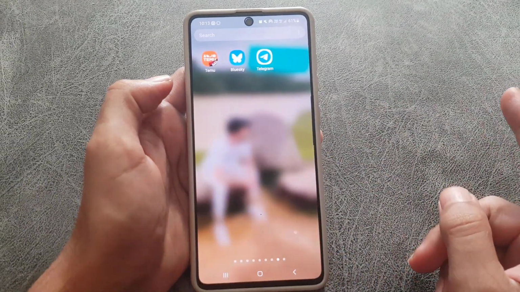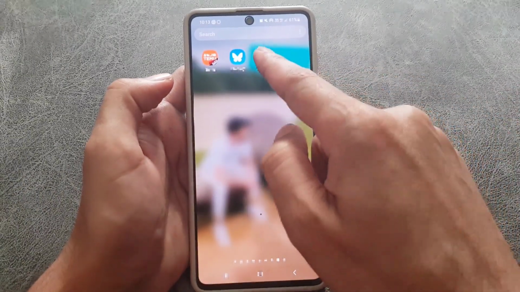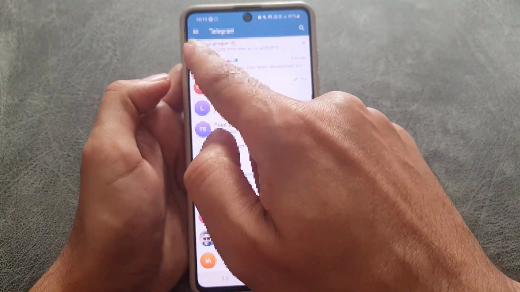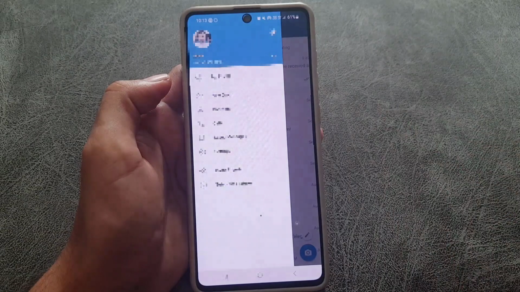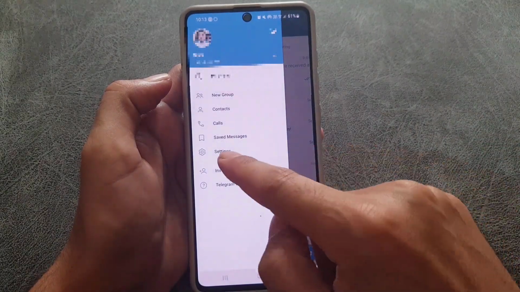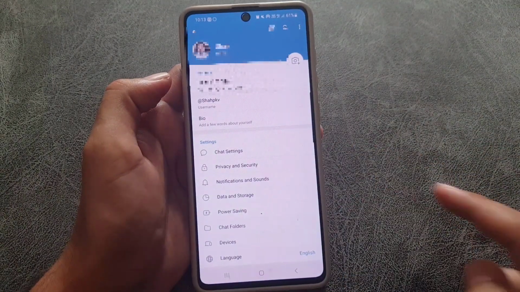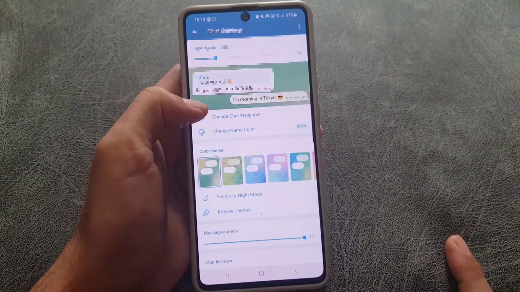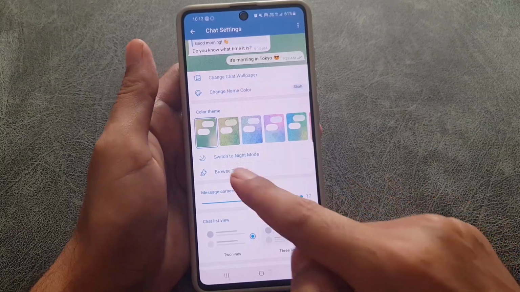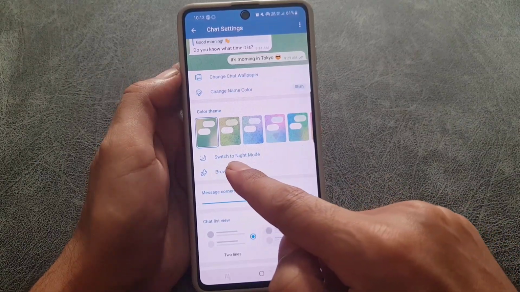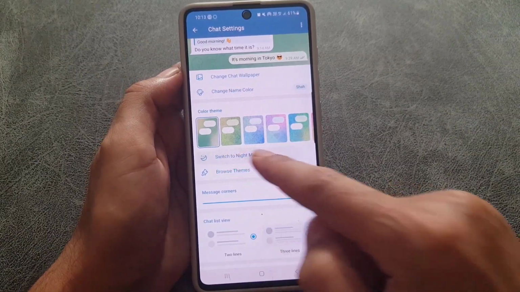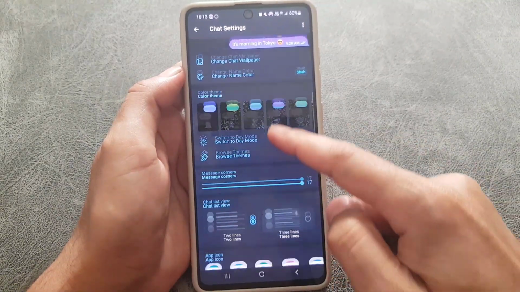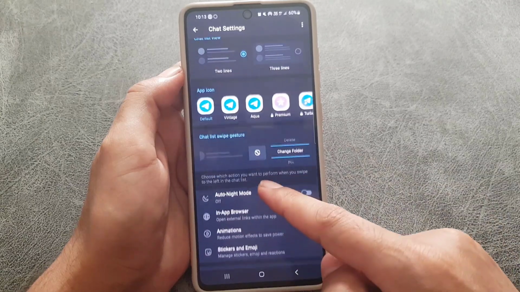First thing you need to do is to go to your Telegram application on your device. Once you open the application, you need to tap on the three lines at the top left corner. Once you're there, you need to tap on settings. So once you're here, you need to tap on chat settings. And here, scroll down a bit and you will find switch to night mode. So if you tap here, and now as you can see, dark mode has been enabled in the Telegram application.